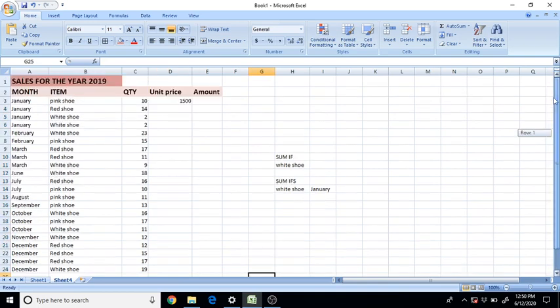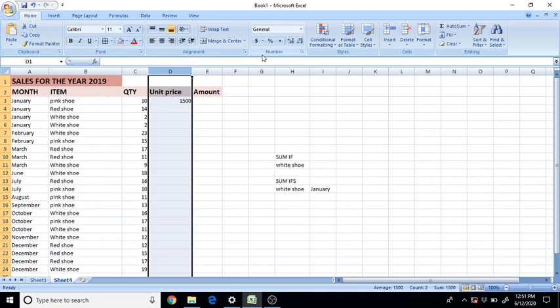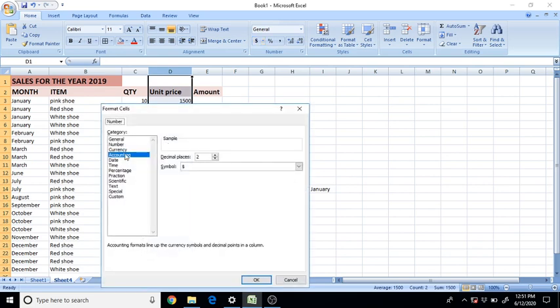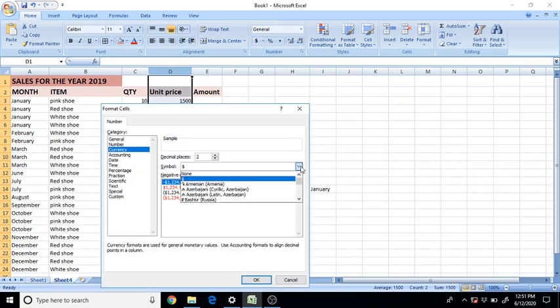Now in Microsoft Excel, because all the shoes have the same price, irrespective of the color, all I need to do is type 1,500 naira here. Remember, we're talking about currency. So I'll select this column and then go to the dollar sign. Remember, we've done all this. If you've been following, you will know what I'm doing. So I'll select currency, and then I'll select the currency I need.